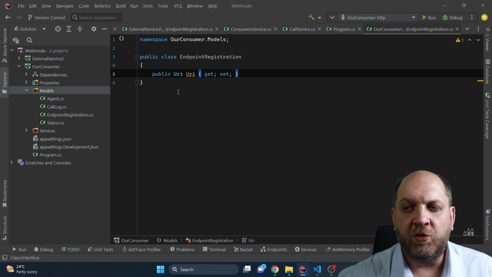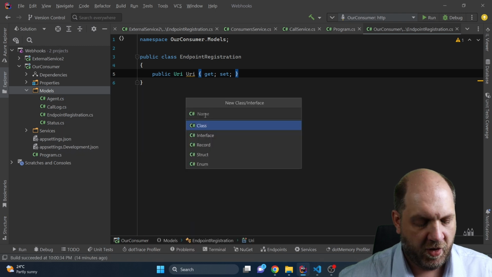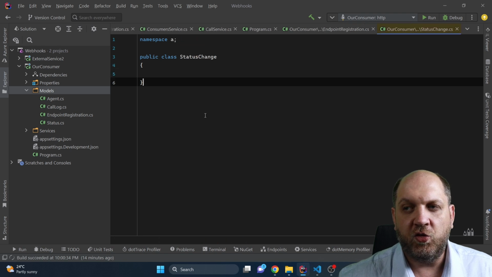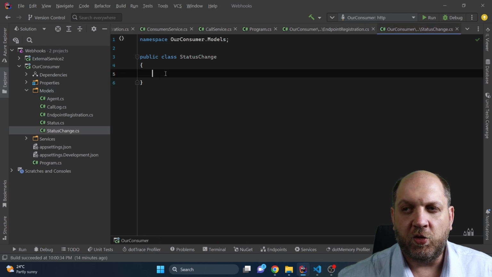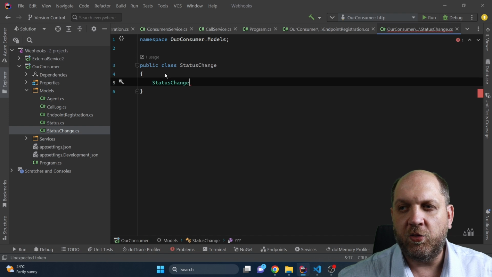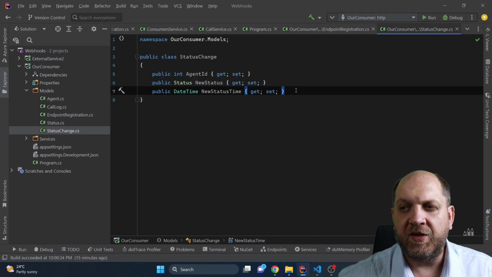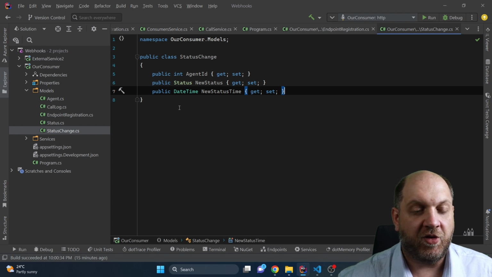The next model that we need to create is the status change, which is what we will receive from our provider once there is new information. They will call our webhook and they will provide us with this information. And it's exactly the same that we had also in the provider for this.